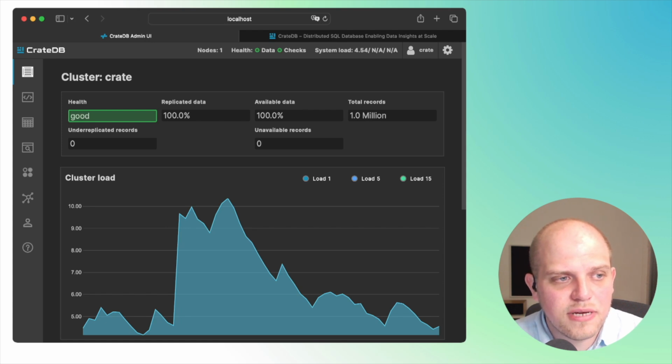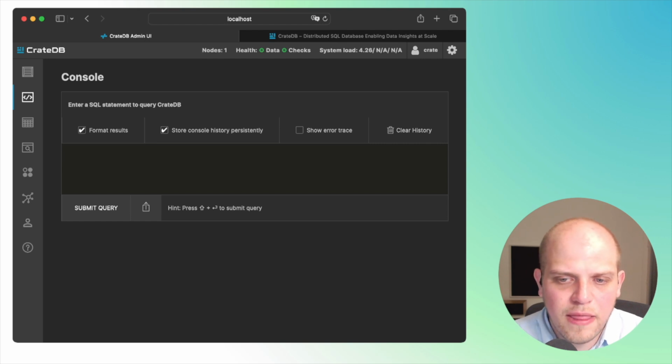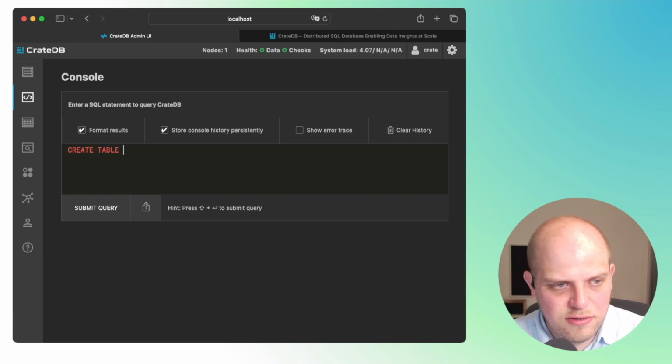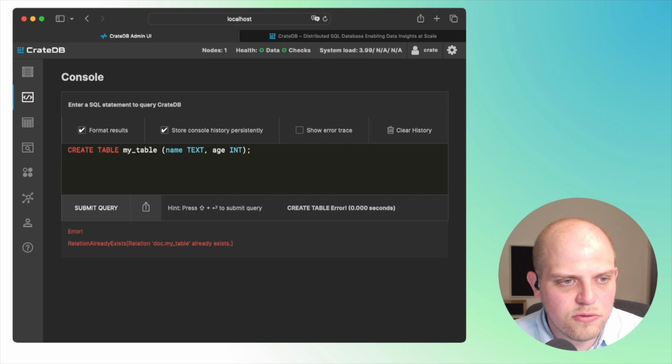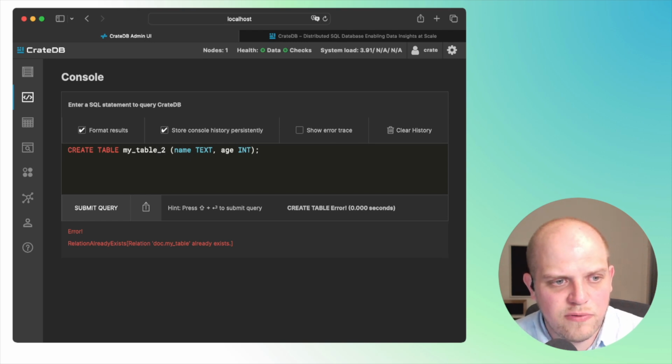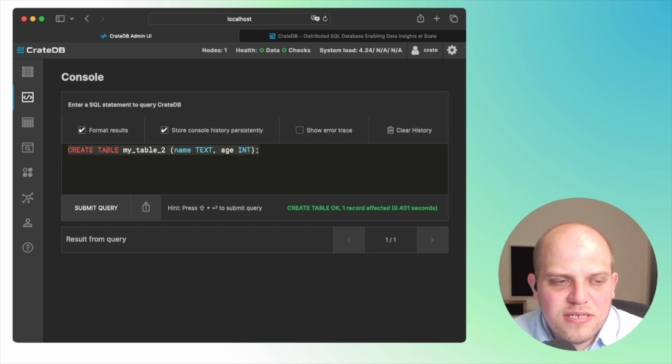It's a single node, and we're going to switch to the query console. I just deleted some old data. But as I said, CrateDB is really standard SQL compatible, which means you can just use your SQL knowledge. You can create a table called my table, with a name as a text value and an age as an integer value, and create it if it was not already created before. So let's just create my table too. And as you see, it's just a plain, simple SQL statement.